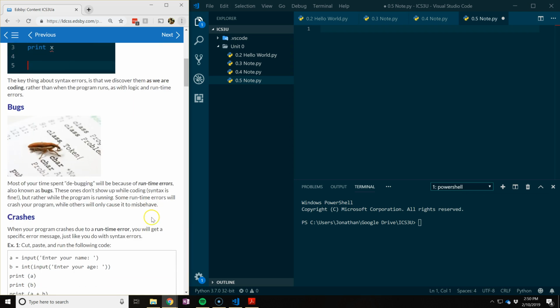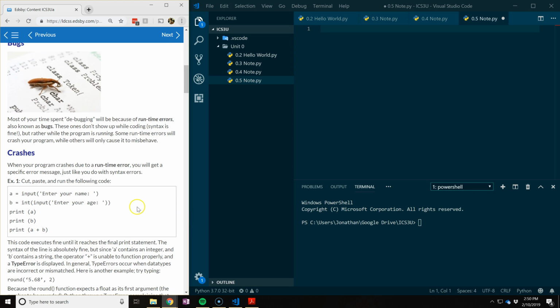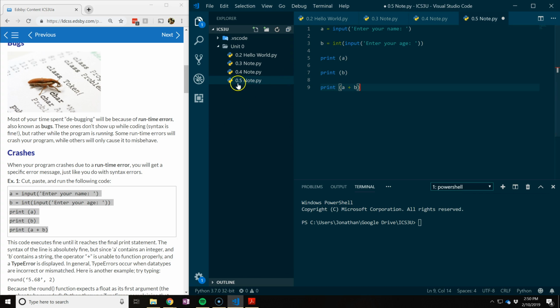So let's look at crashes. When your program crashes due to a runtime error, you're going to get an error message, just like you do with syntax errors if you hover over it nearby. So let's look at an example here. Let's cut this code and paste it into VS Code. I've created 0.5 note.py. Make sure you do the same. Mine's all spread out here, so I'm just going to delete all these spaces, and we'll just put a little comment in front that says example 1 crashes. Okay, so let's run the code.